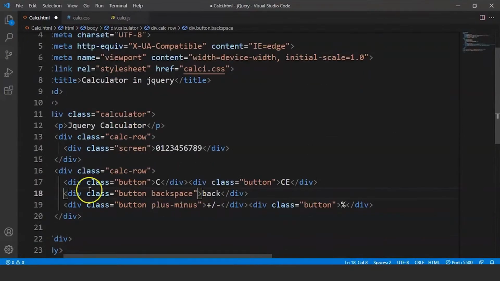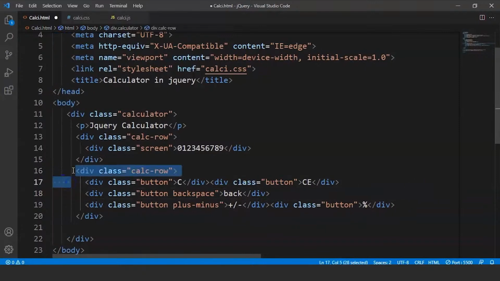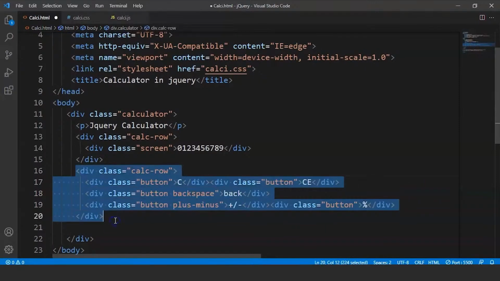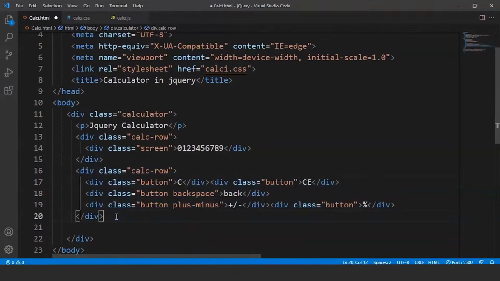So here's the code. We have these div tags inside the single div tag. This is because we are adding buttons here. So this is the first row wherein we'll have 5 different buttons. We have a C button, then we have CE, back, plus minus, and a percentage button. Fine. Now what we'll do is copy this whole piece of code from here. We'll do the same for all the rows.